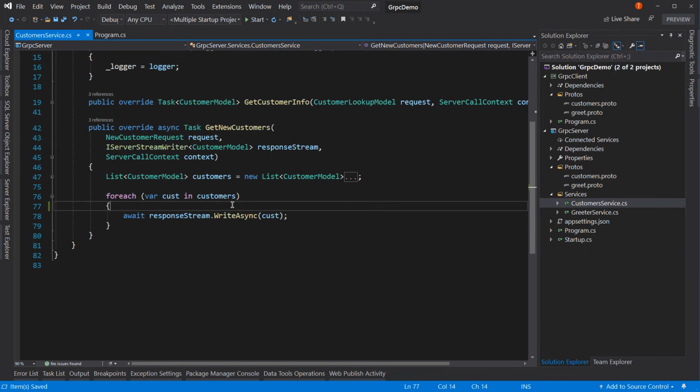It can wait because that's what a stream does. It waits until this method is complete before it closes out that stream. So that's gRPC in a nutshell. That's how you get started in gRPC and start working with it.